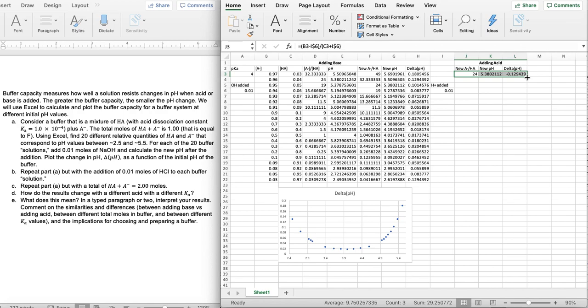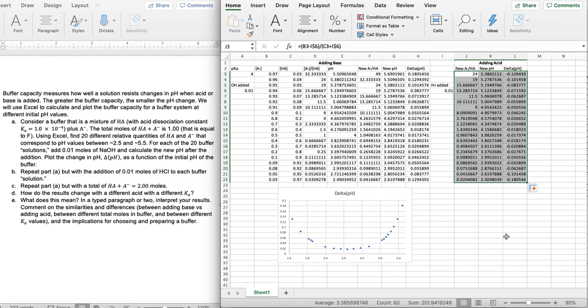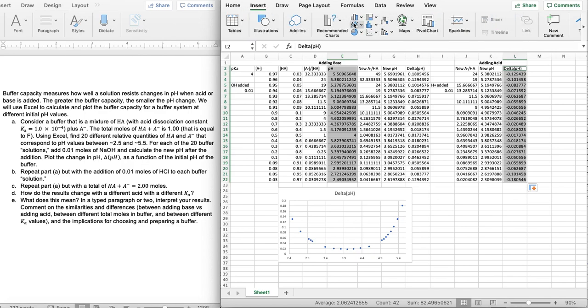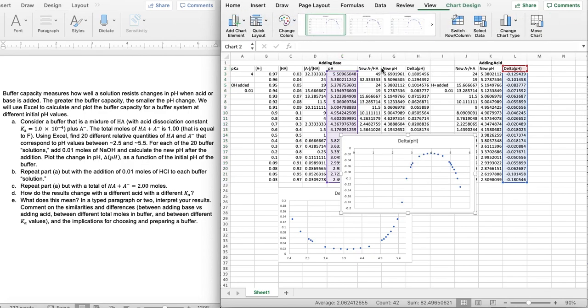All right, now if I drag this down, I can fill in the rest of the table. You should see kind of a mirror pattern. Negative 0.180 matches the 0.18 here. And I want to plot initial pH and delta pH. So insert scatter plot.